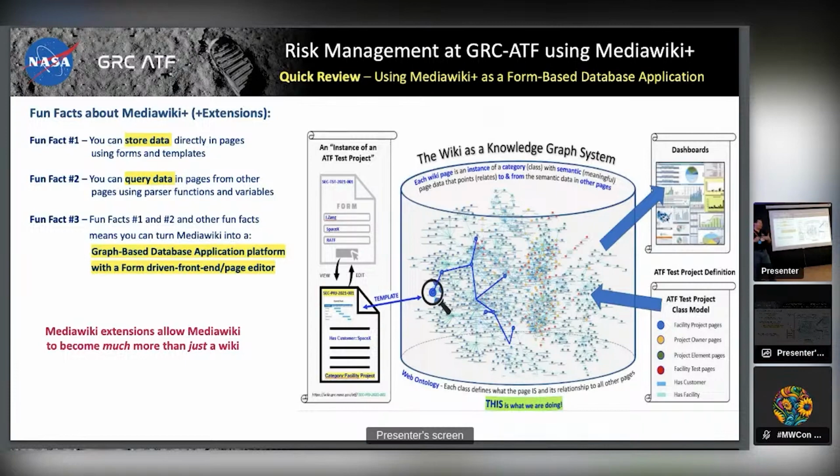The particular approach that we take is to say that we use the wiki as a graph-based system. Every one of those dots, the container represents the wiki database, and the dots in there represent pages. And the lines that connect all of the dots represent the data that we have encoded right into the pages that links particular pieces of data in one page to other pages. Building this big knowledge graph that we've talked about at length at the Semantic MediaWiki conferences. This allows us to turn MediaWiki into a graph-based database application platform with a form-driven front end and page editor.